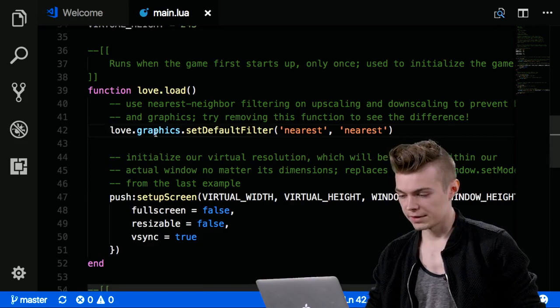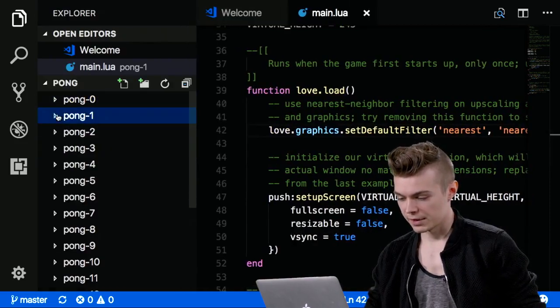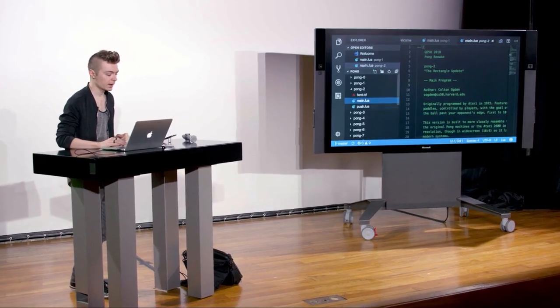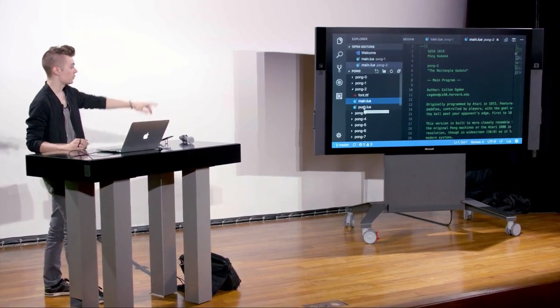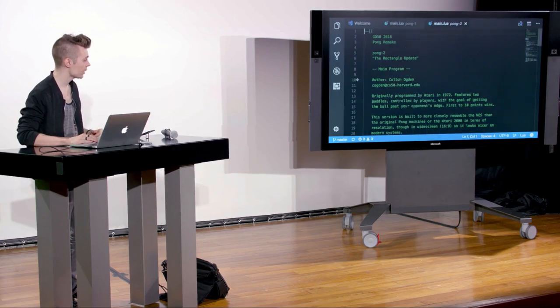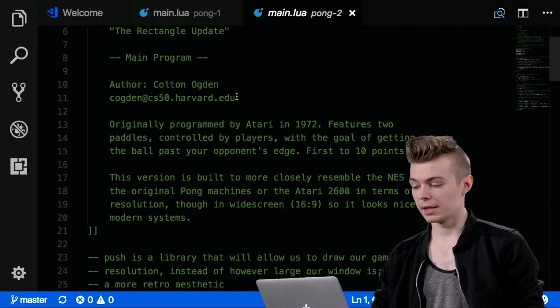So let's go ahead and take a look at Pong2, where we can see this actually implemented. So in Pong2, we have our font.ttf in there that I've included, and then a main.lua. And by the way, I forgot to mention in the last example, push, the library that we required, is also just in the same directory. And you can just do require as long as the file is there within the directory, it'll just load it. You don't have to specify .lua. It assumes when you require some string that it follows with a .lua suffix. So we're here looking at main.lua in Pong2.